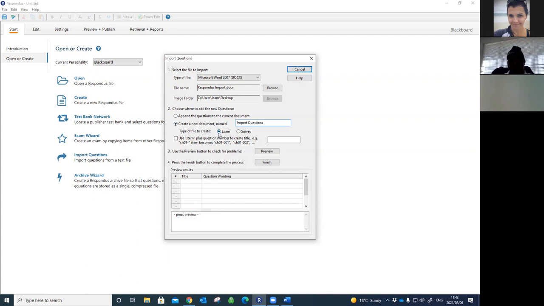Now you can either do an exam or a survey. The difference being is that survey is questions only, so you won't have any answers in a survey. So if you have a document and you accidentally click survey, it will automatically ignore all your answers and just upload the questions. So remember to check. By default, it is on exam, and that is the one we use most often, so it should be fine.